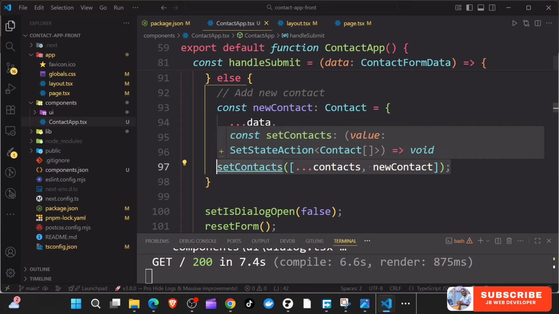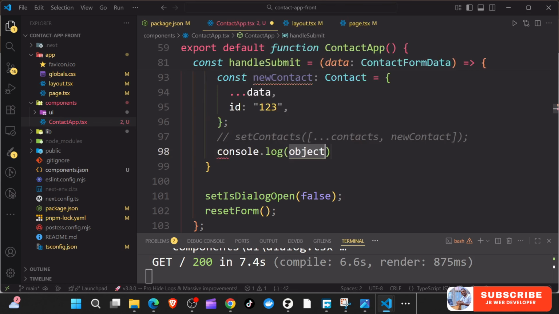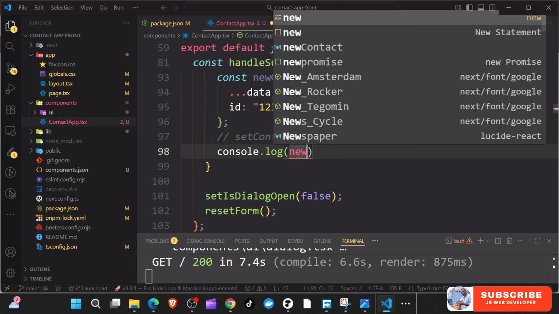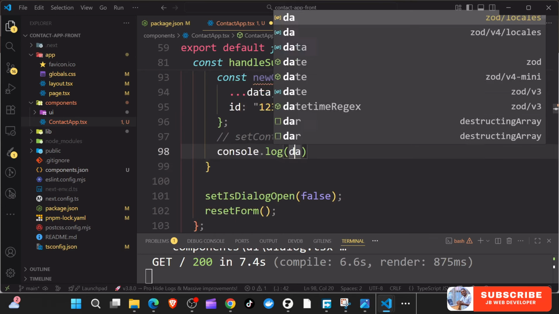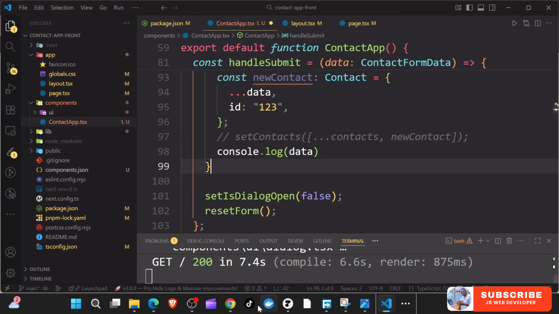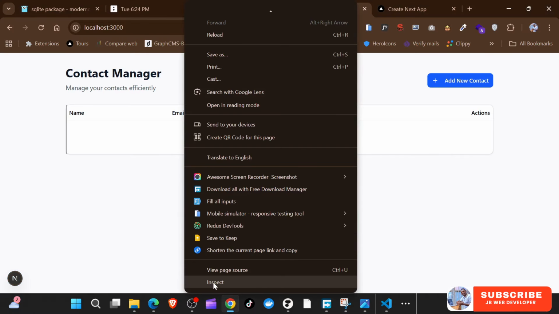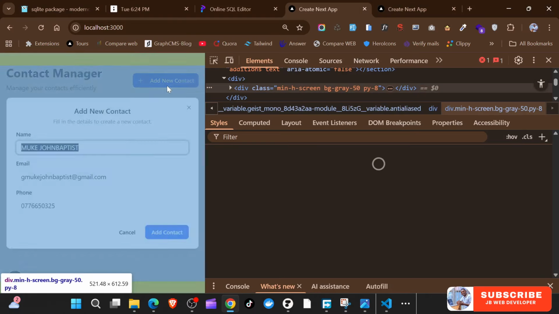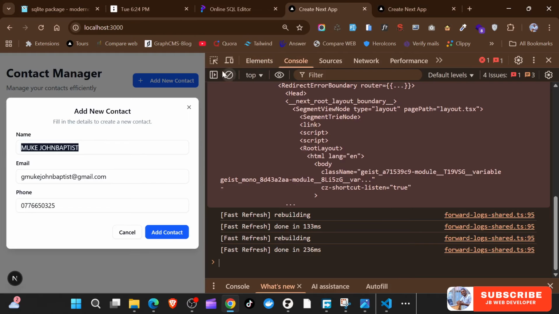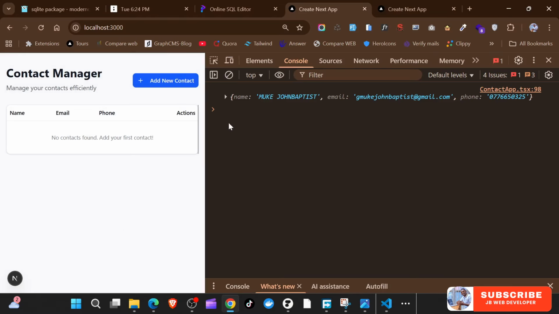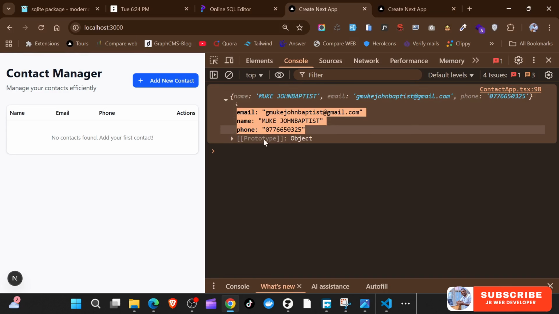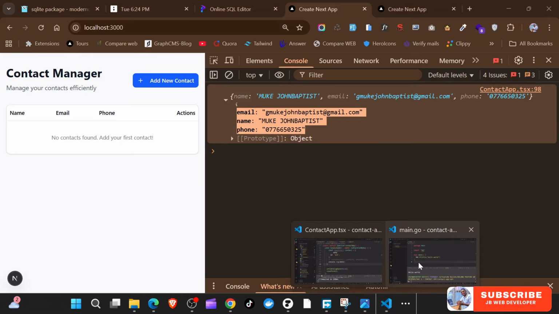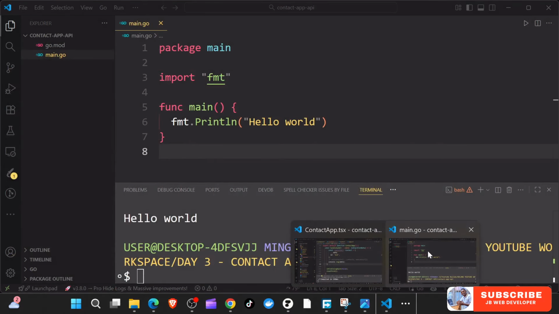So for example, we can just get this data, and we first console.log it. So like new contact, and I can just send the actual data. So let me just console.log data. Let's open the console and click on this add. Let's clear the console of everything and click on add, and you can see we have an object which has name, email, and phone number. This is exactly what we need to send to the backend. So we're just going to have our backend running on port 8080.